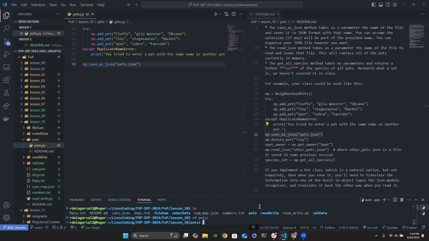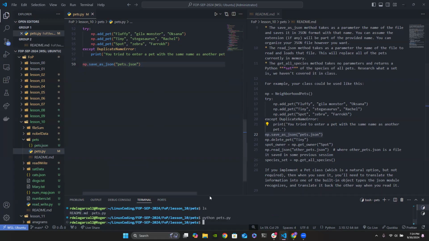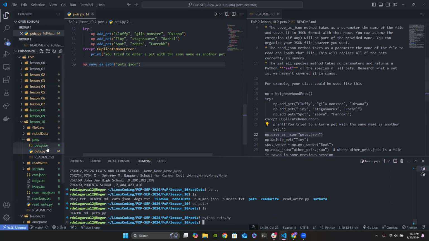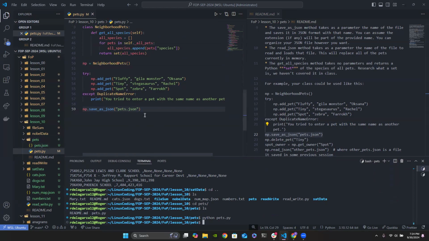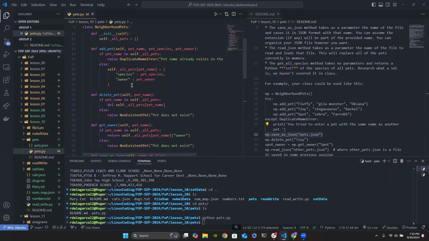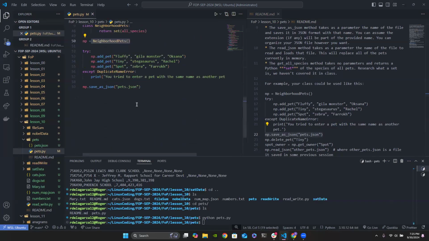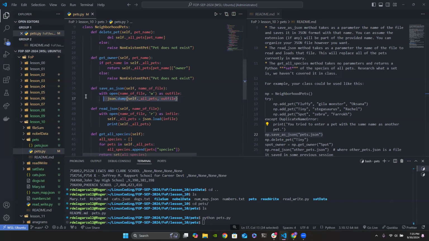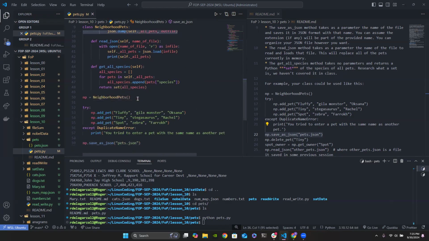CD pets. Then it's python pets.py. Okay. I ran it. On the left side, something populated in my directories, pets.json. That means I was able to successfully create this neighborhood pet class. And by using the add pet method, it created all the pets and then it ran save as JSON. So it created that JSON file, guys.